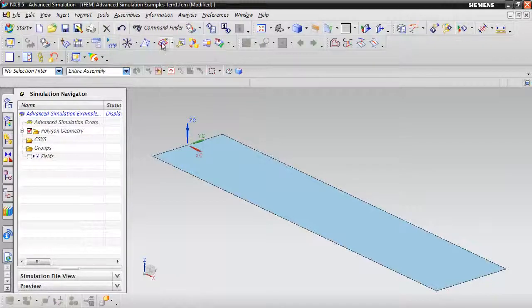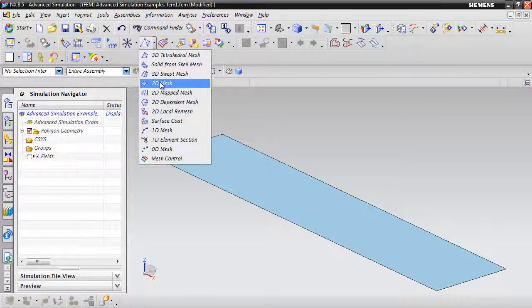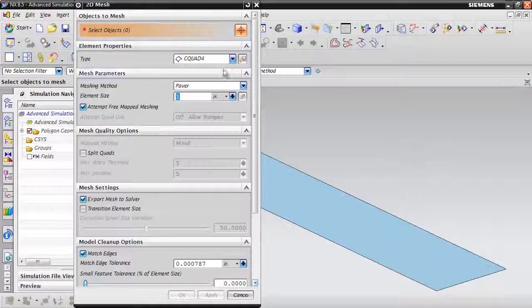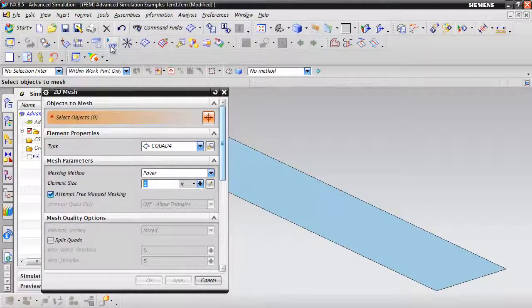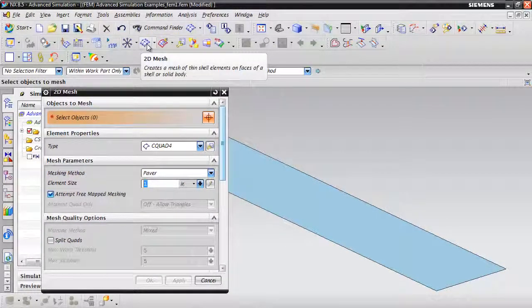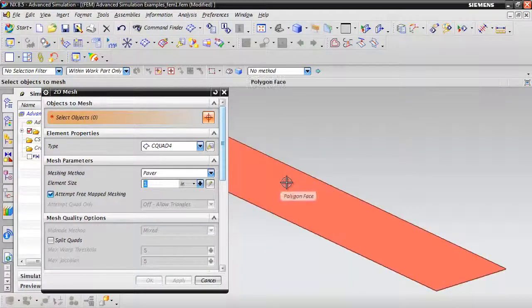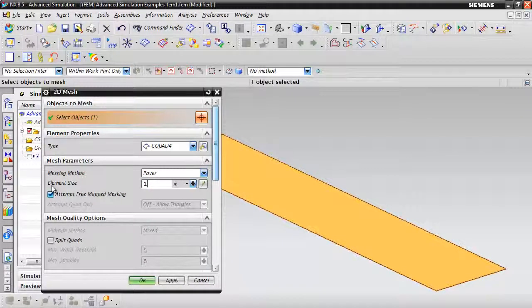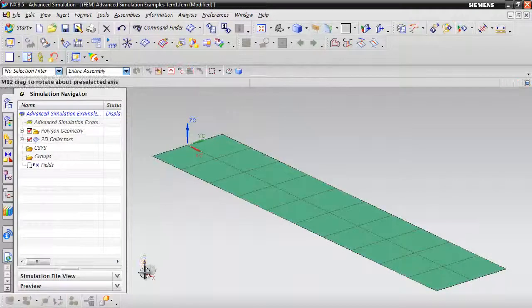And the next thing we're going to want to do is just go ahead and jump right in and mesh it. So from the Advanced Simulation toolbar, we're going to select the 2D Mesh option, and we're going to select our body, and we'll enter a value of 1, and go ahead and click OK. And the application will generate the mesh.